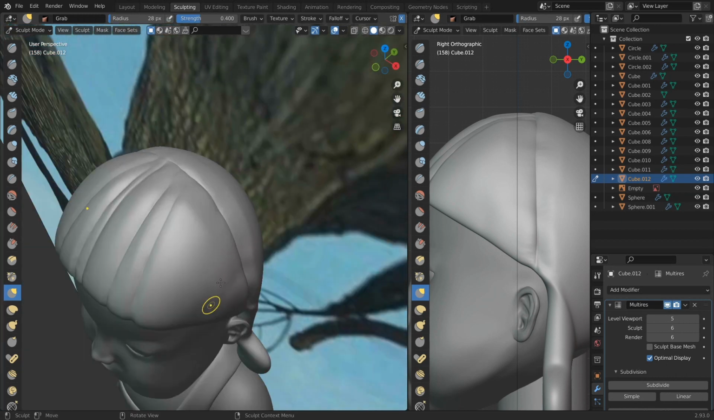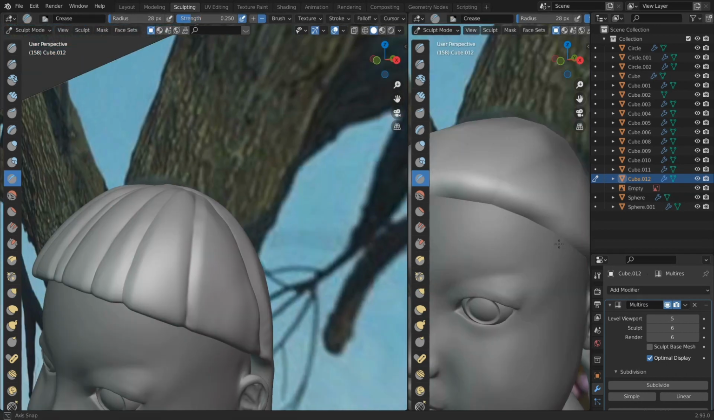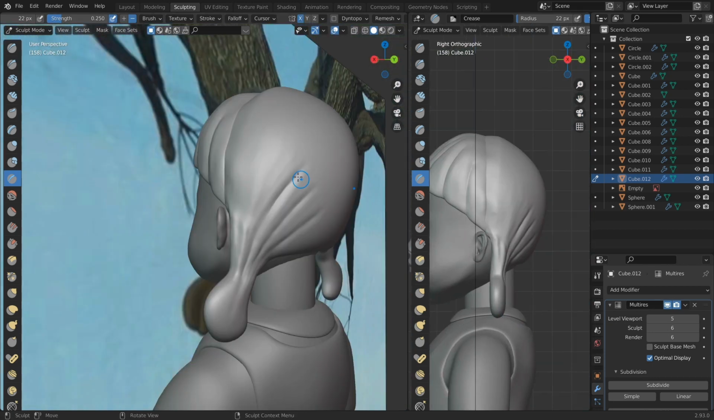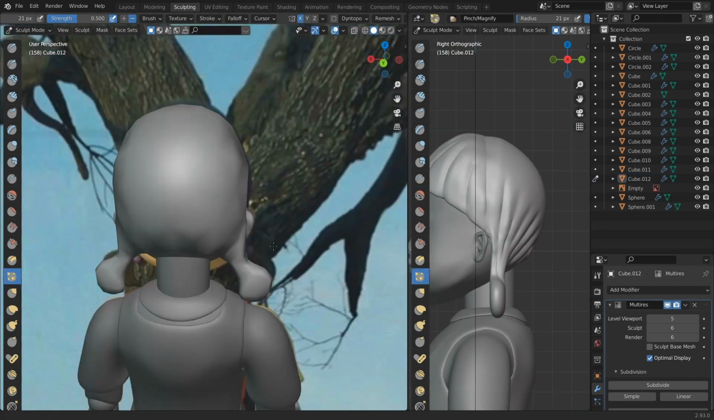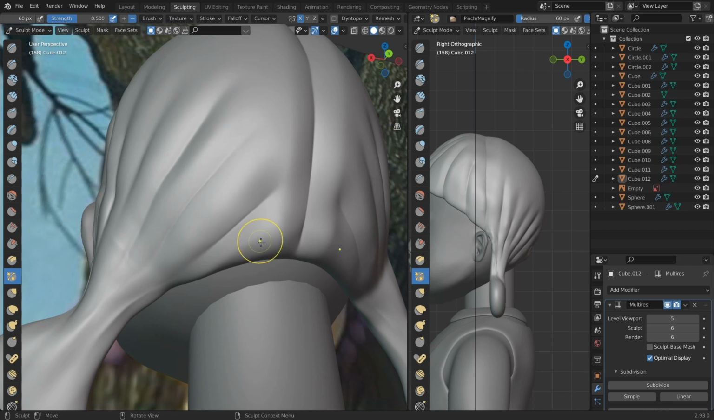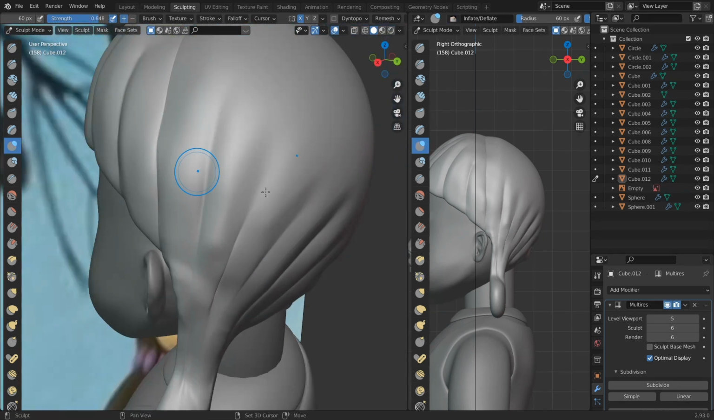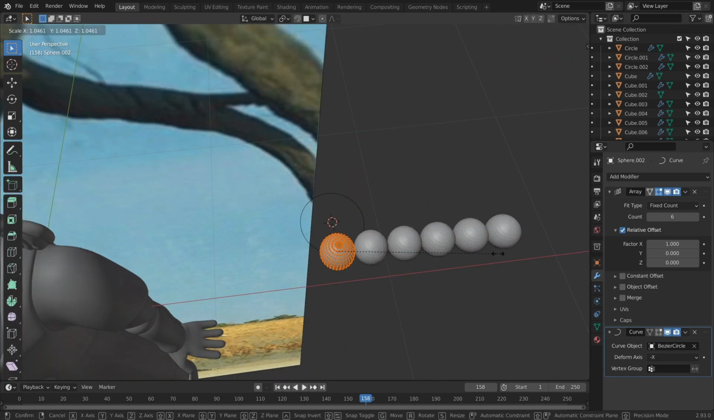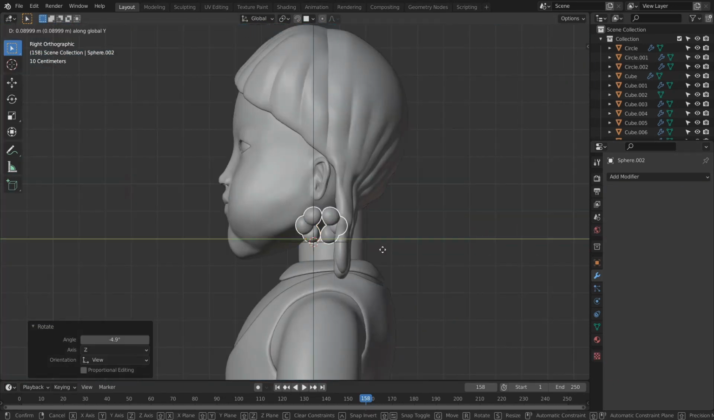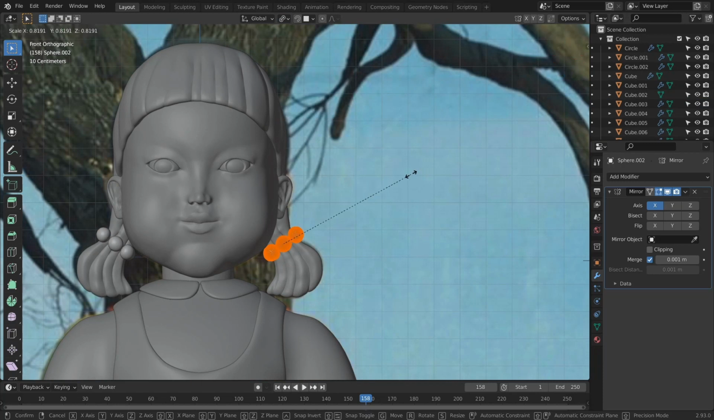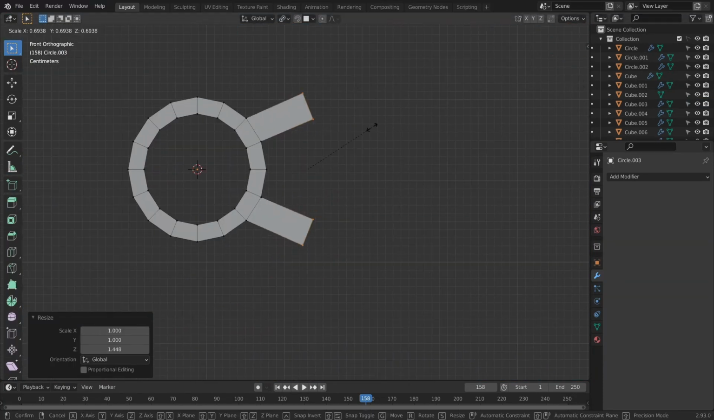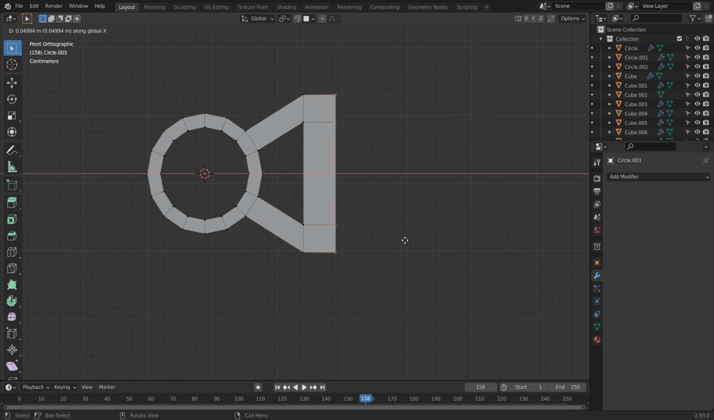After that, I jumped on hair sculpting, for which I used different brushes. Then, using a subdivided cube and an array modifier with a curve modifier, we modeled the hair ties and placed them on the ponytails. Also, I made a hairpin and placed it on top of her bangs.